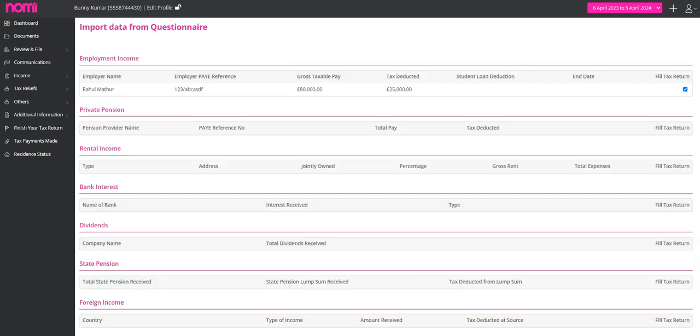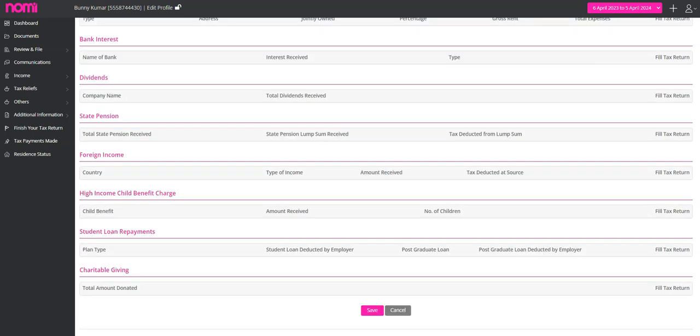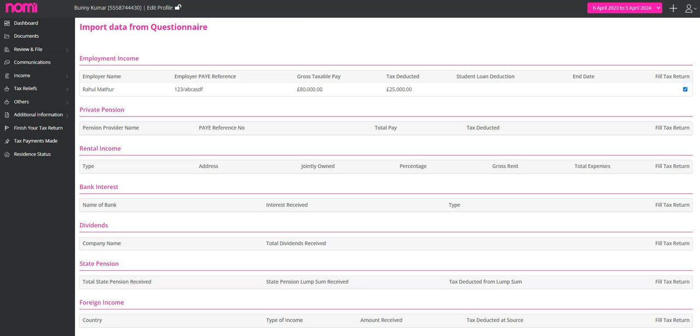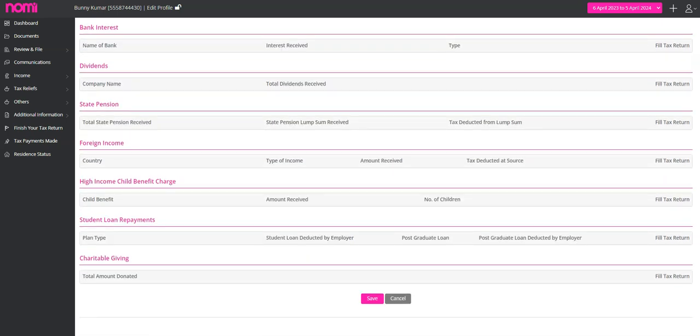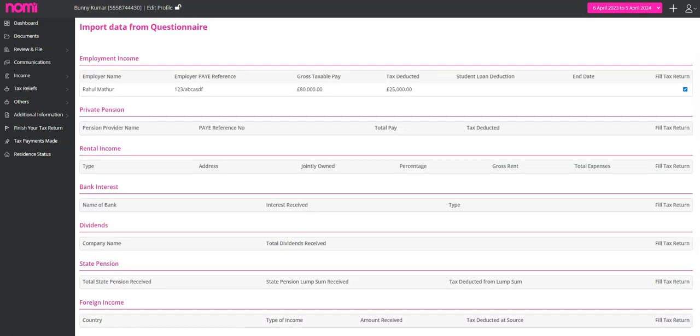Now on this screen, we can see that we have received the data related to the employment income. If we want to import this data, then we can click on save, and as we click on save, this data gets updated into the employment page. Any data related to private pension, rental income, bank interest, dividend, state pension, foreign income, if the client has updated this, then we can directly import this into the tax record of that particular individual.